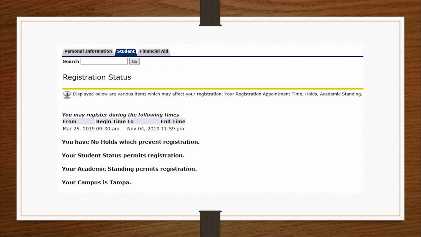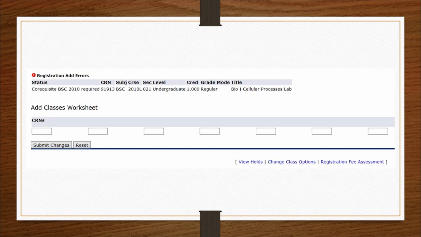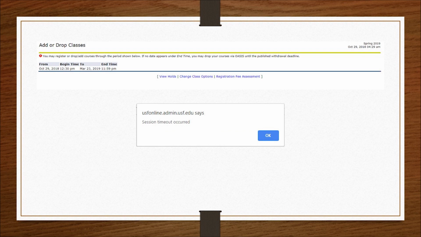If you attempt to register in courses before your assigned registration time, while you have registration holds, or for courses you are not authorized to take, do not meet the prerequisites for, etc., you will receive an error message detailing why your registration did not process. You will need to resolve the indicated issue prior to completing registration.